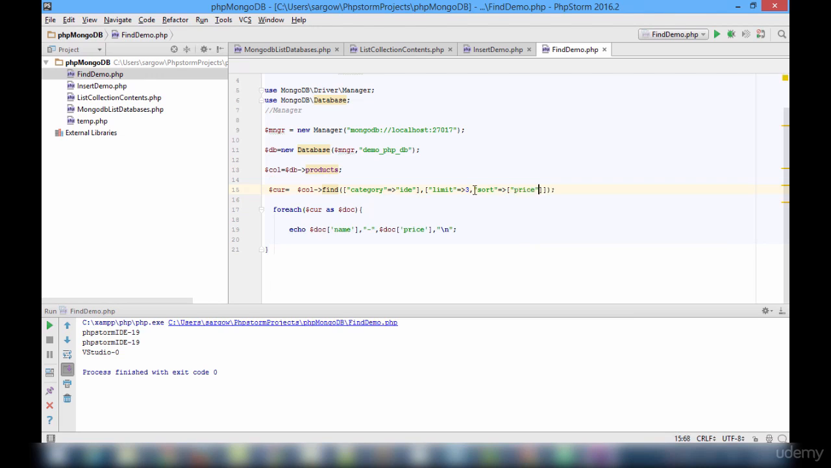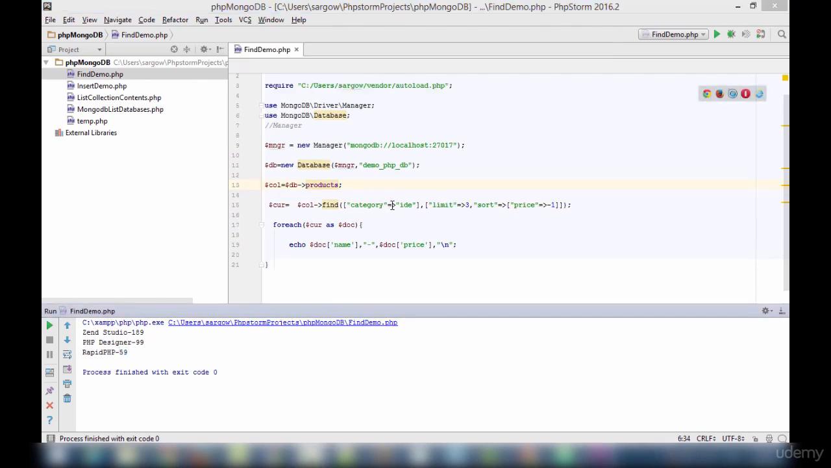For sorting, that's very easy. Just sort here and add another array. The field name is going to be the price, and the sorting order is -1. On running this, we must get the top 3 priced IDs. So Zen Studio, it's 189, PHP Designer is 99, and Rapid PHP is 59. So this is how sorting and limiting works.